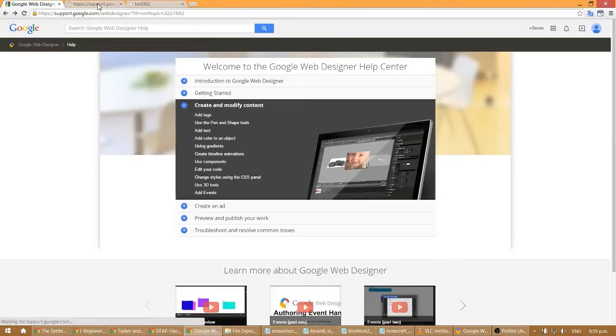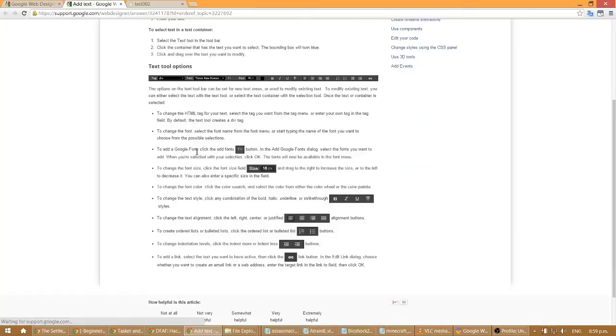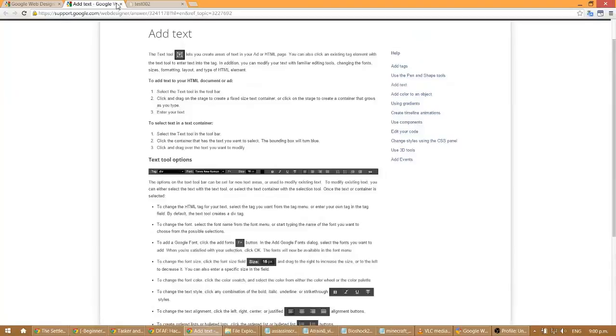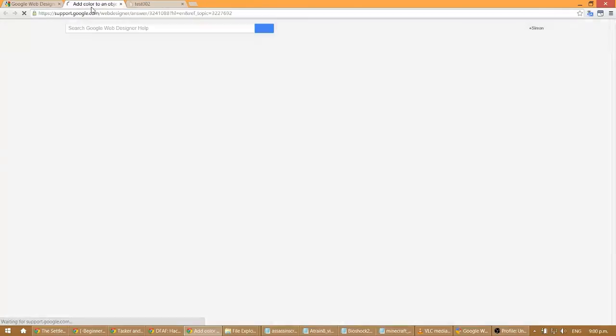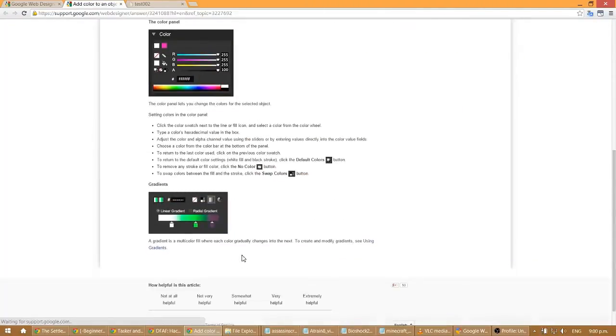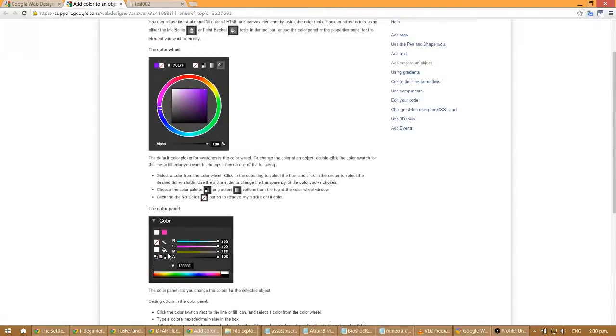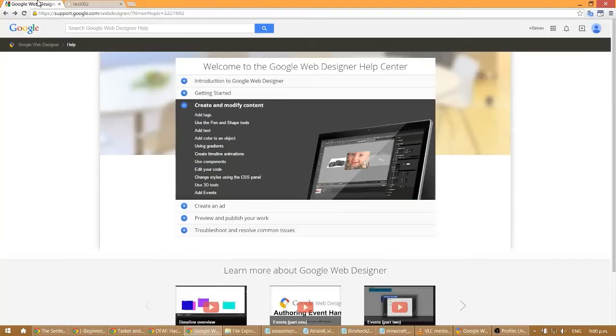Add text. I don't think we need to read about this. We've done this already. Text is perfectly fine. To add a Google font, change indentation levels, hyperlinks. Alright, this is fairly straightforward. We know how text works. Add color to an object. Okay, we've done this as well, although we chose a really ugly brown, but we know how to do this. Gradients? Alright, we can do gradients. Color panel. That's fine, we can do this.